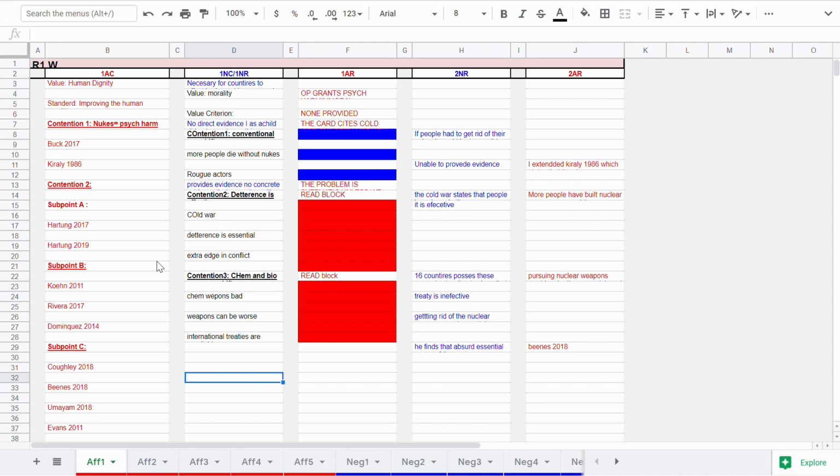My opponent ran, as you can see, a value of morality with no criterion. So in terms of framework debate, he or she, I don't really remember, might have been inexperienced or might have forgotten to mention them in their constructive. So already out of the gate, their case is substantially weaker due to the absence of a complete framework.